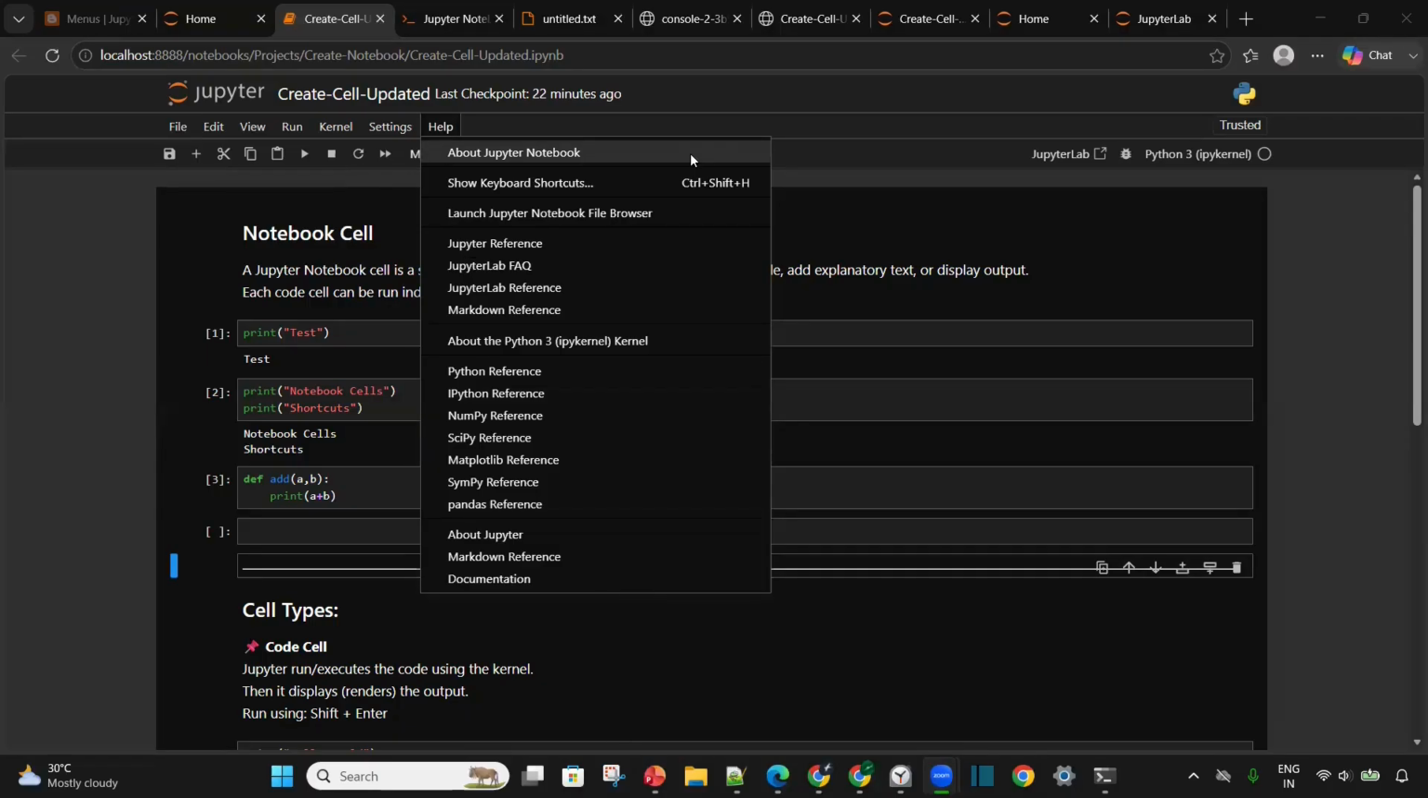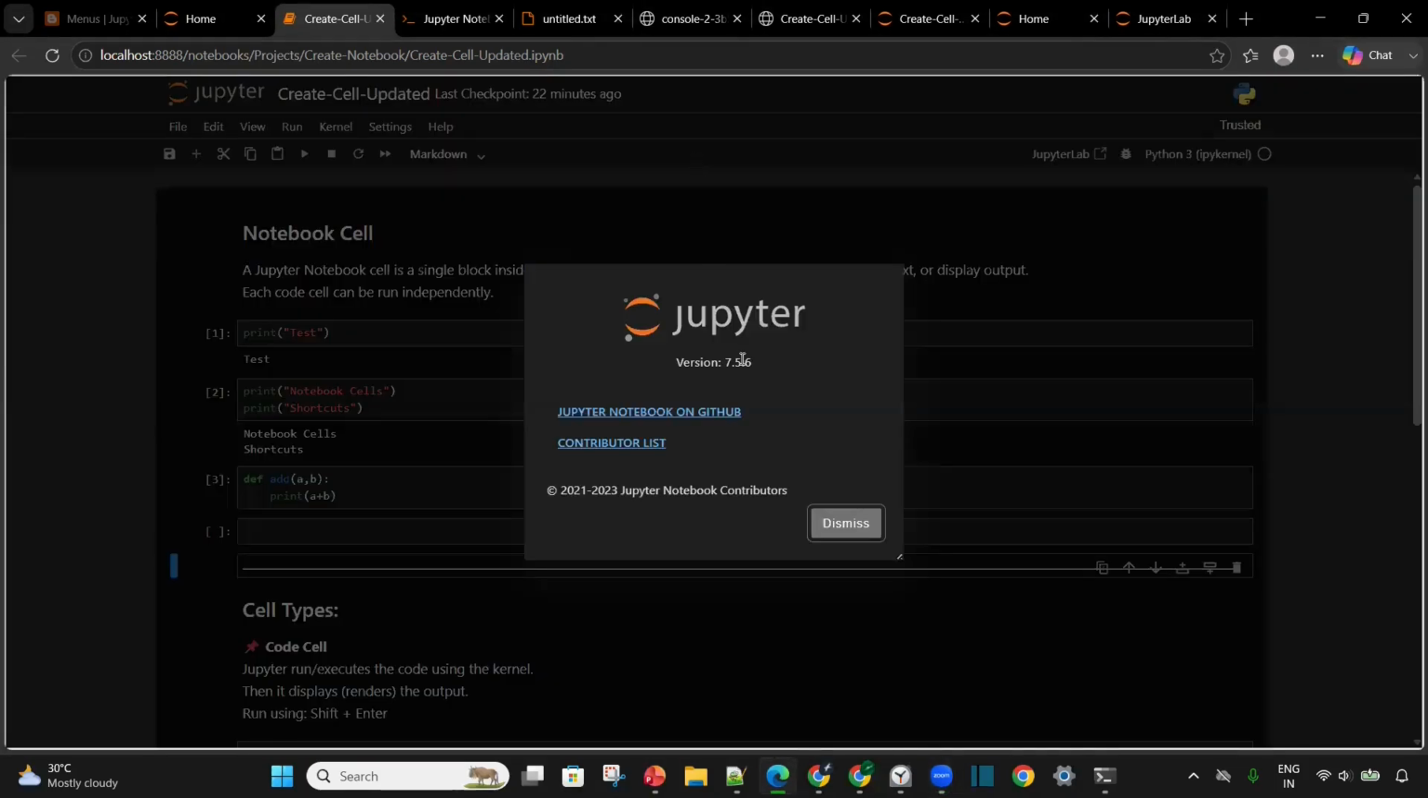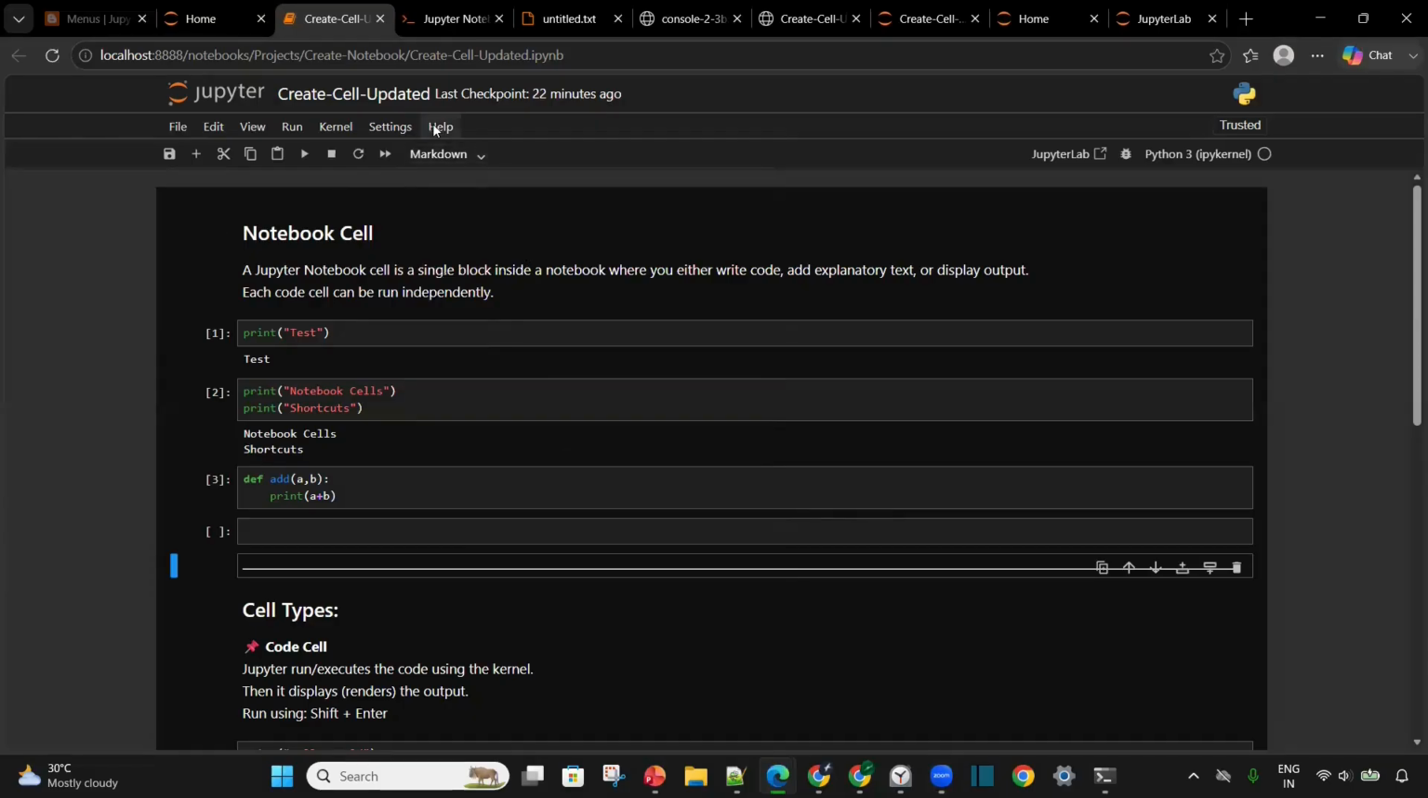First we have About Jupyter Notebook. This displays information about the Jupyter Notebook version and the details. If you click on About Jupyter Notebook, we get the version details, which are displayed here, and all the other details. Click on Dismiss.